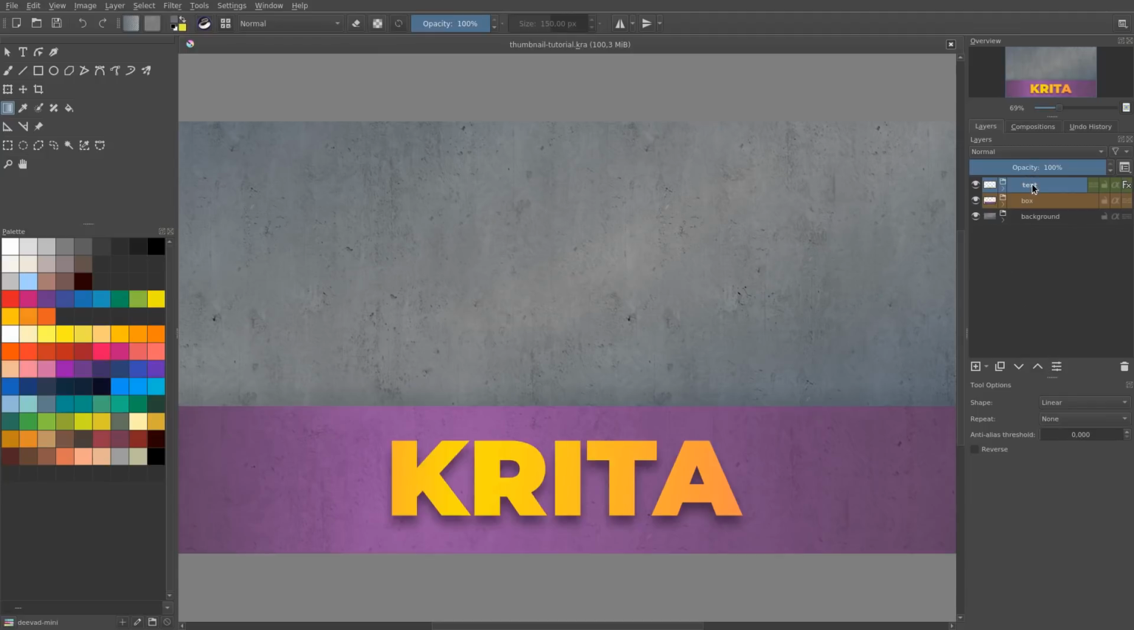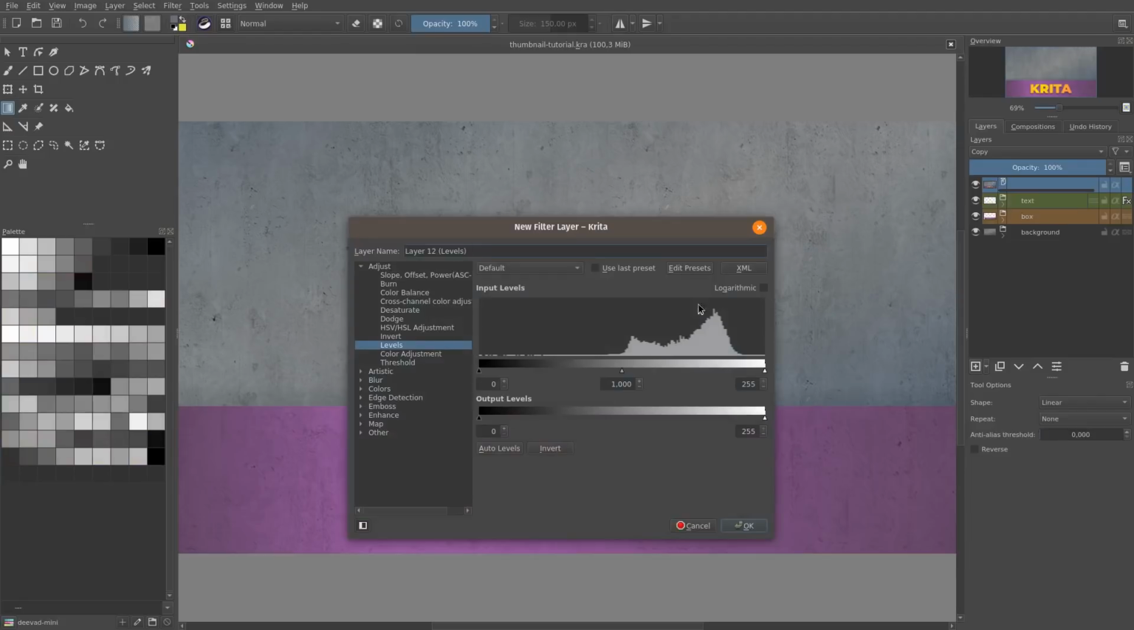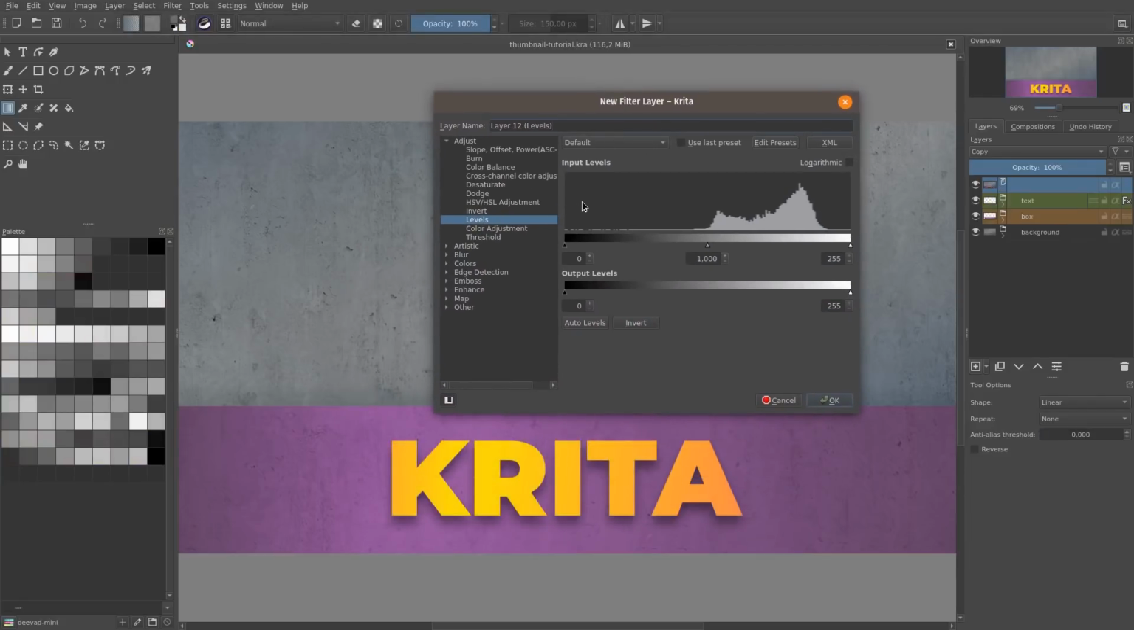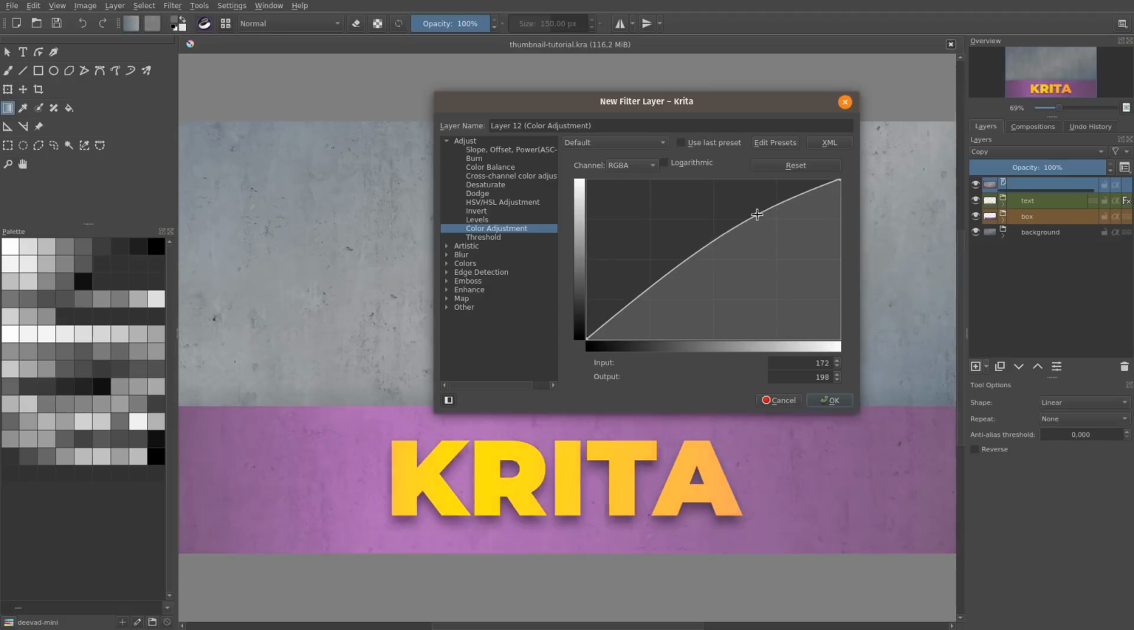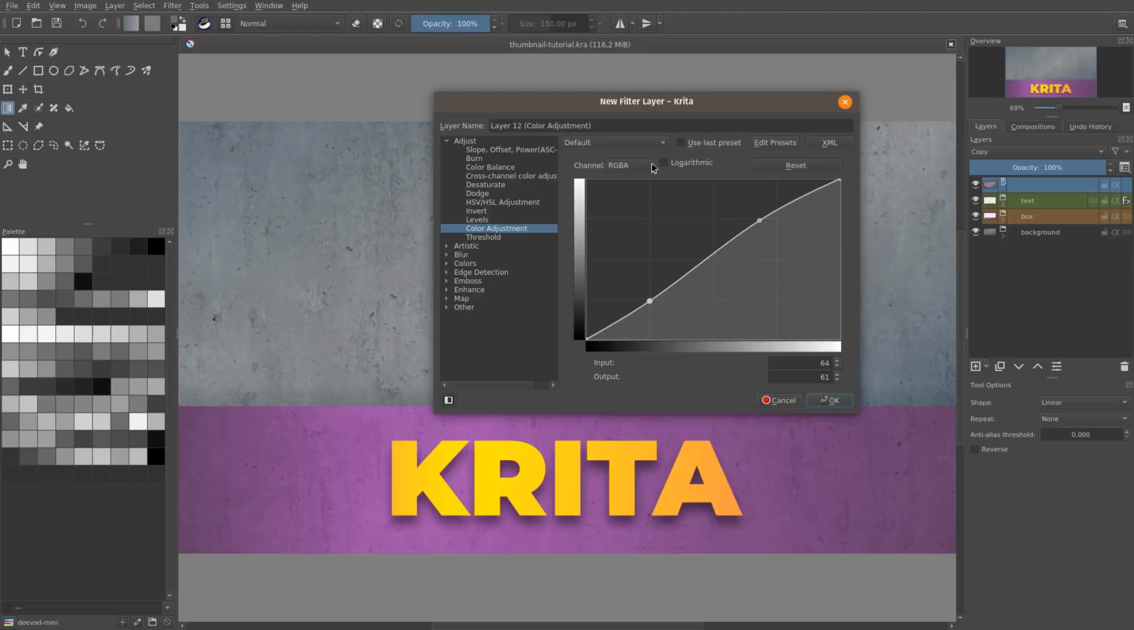So I go to the top of my layers and I'm going to go to the Add Layers menu and add a filter layer. This is a non-destructive filter that you can edit at any time. One I particularly like is the color curves, also called color adjustment in Krita. The reason being, when you use the RGBA channel, you can already boost the contrast, like the value contrast, but also the colors at the same time. So you're really adding contrast to the entire image.